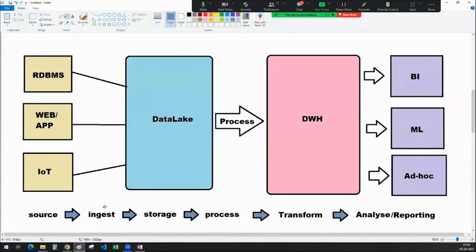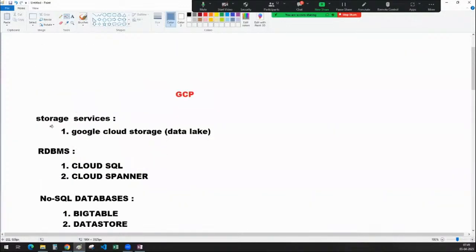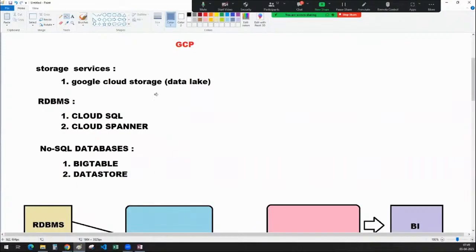Sir, for ingestion purposes, what are the tools that we are using? There are plenty of tools for ingestion. People are using Pub/Sub, people are using the Kafka connector. We are going to learn Pub/Sub, guys. What about the data lake, sir? As a data lake, we are learning Google Cloud Storage, guys. In GCP, Google Cloud Storage acts as a data lake.